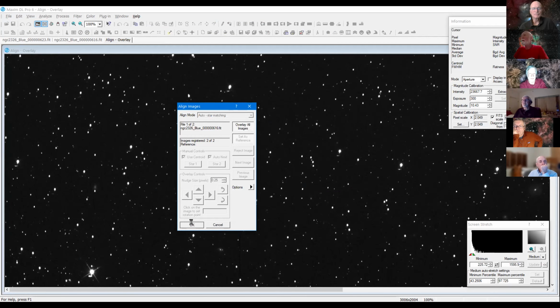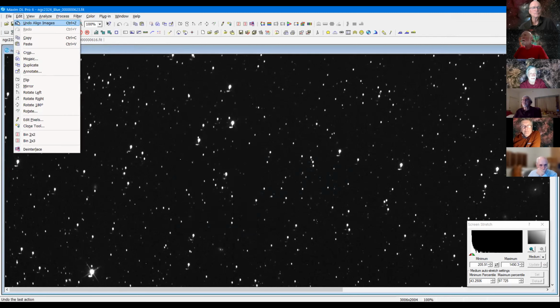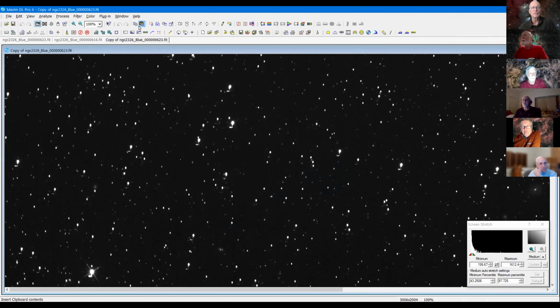And it does that. And now when we look at the defective image, you can see that switching back and forth, they're now aligned. Does everybody see that? Okay, so the next step is to select the defective image and to make a duplicate of it. So now we have a copy of the bad image.